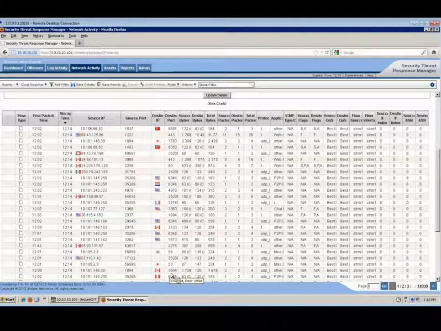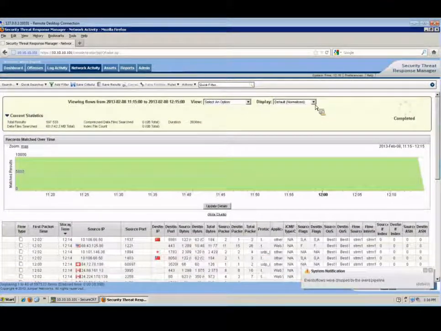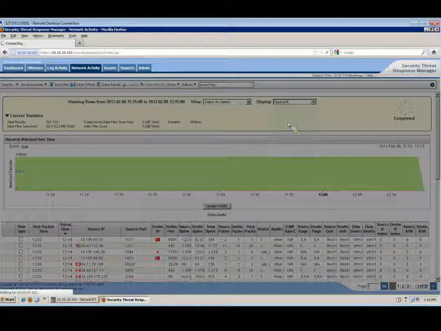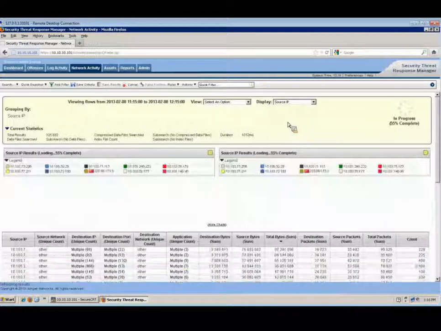Where is this coming from? So let's just take a look here. I want to scroll up, and I'm going to change my display to be source IP. Okay, so this is the activity within the last hour based on source IP address.